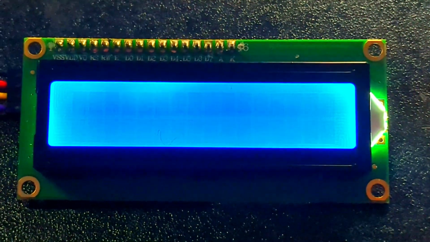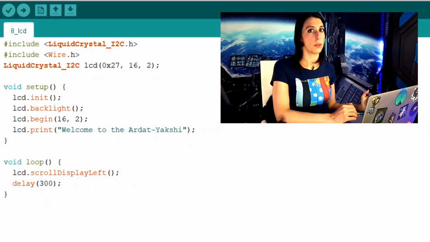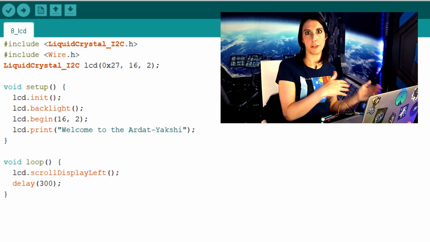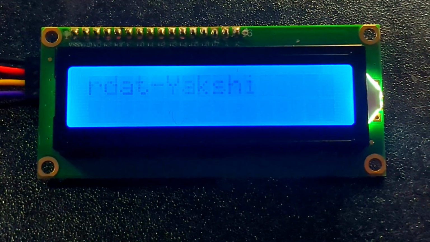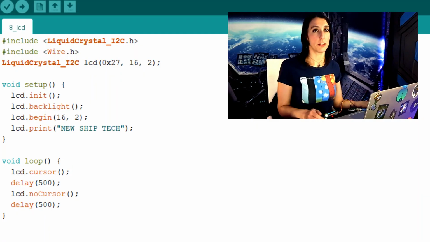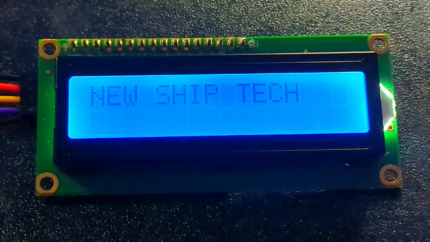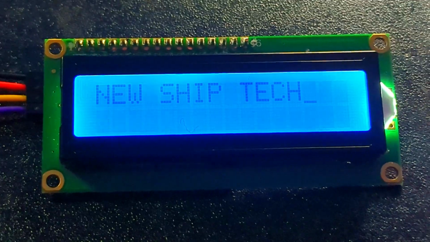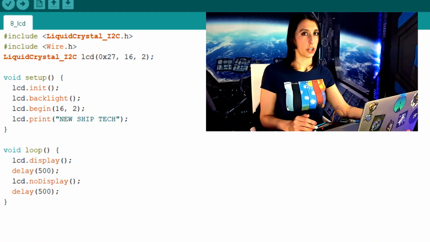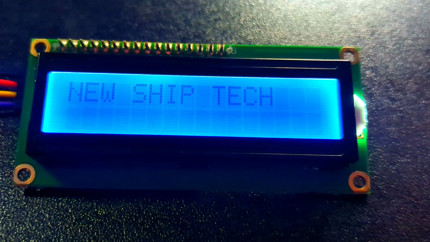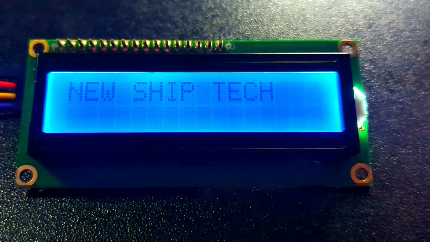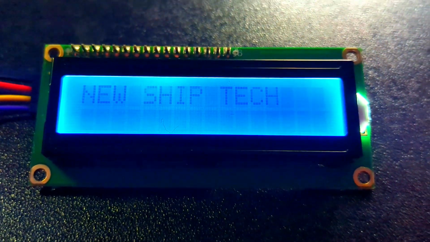LCD.clear clears out the text that's on the screen and positions the cursor in the upper left-hand corner. If you use this with delay and print together, you can make the text blink. Scroll display left or scroll display right scrolls the text either left or right. It moves at 40 spaces, and if you have more than 40 spaces, then it goes to the next line starting at 41. Cursor creates a visible cursor, and no cursor turns off the cursor. Using them together in the loop like this will make the cursor blink on and off. Display just turns on the text with the cursors that you printed to the screen. The difference in no display and clear is that display turns off the screen without clearing the text from memory.